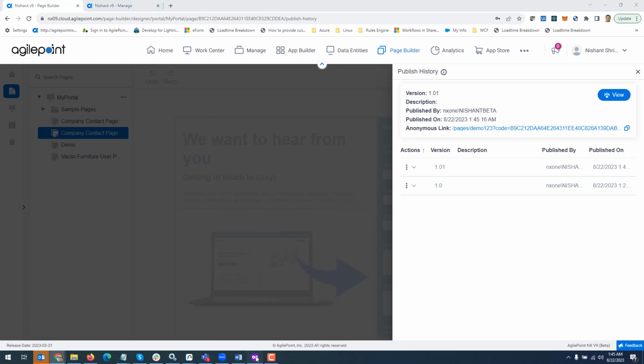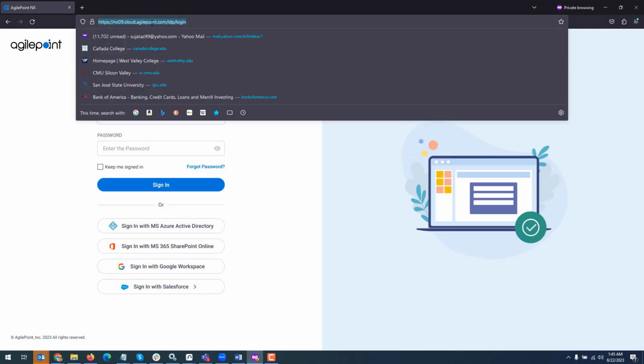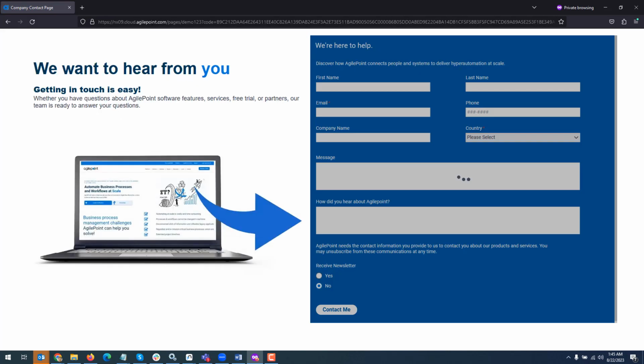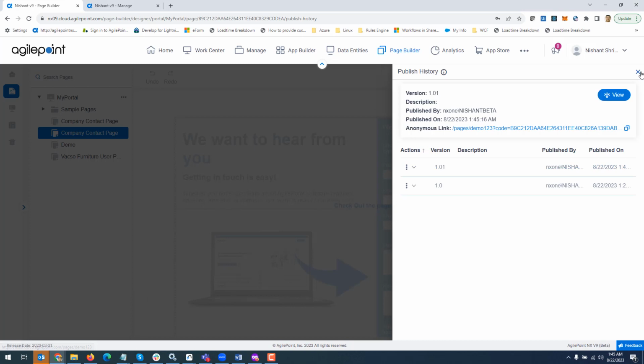If I go back to the private window over here, previously if you remember I was seeing the login screen. If I now paste it, the actual page comes up. So it is now accessible anonymously. Let's go back to the window over here. I'm going to close this over.